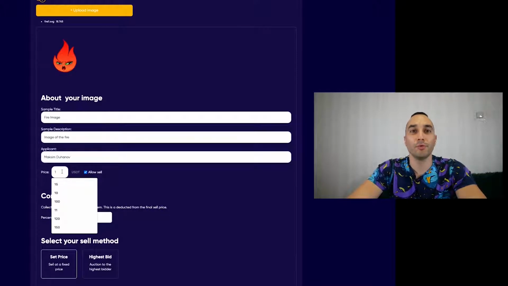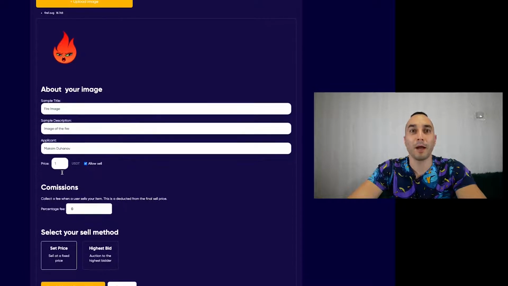Let's introduce two. Allow sale checkmark. By setting this checkmark, we allow other users to buy our work. If it is not checked, the token will be created but will not be available for purchase. But we can change this value in the future.